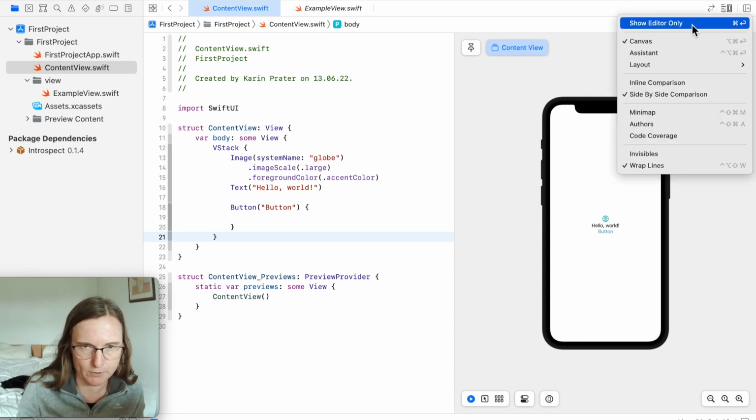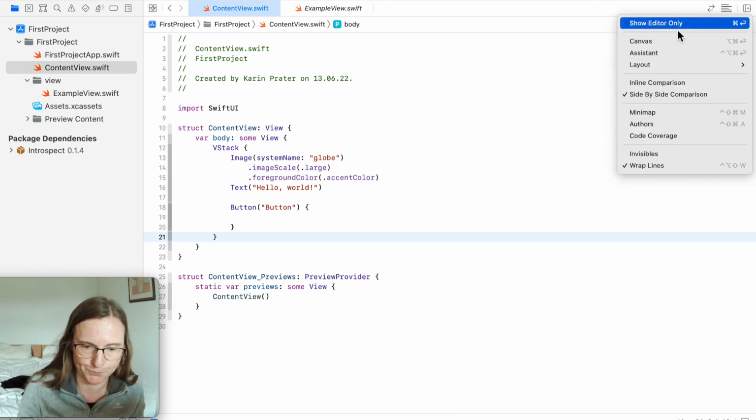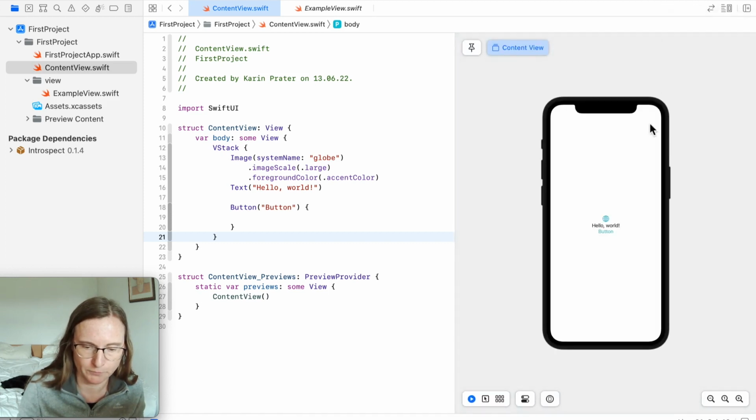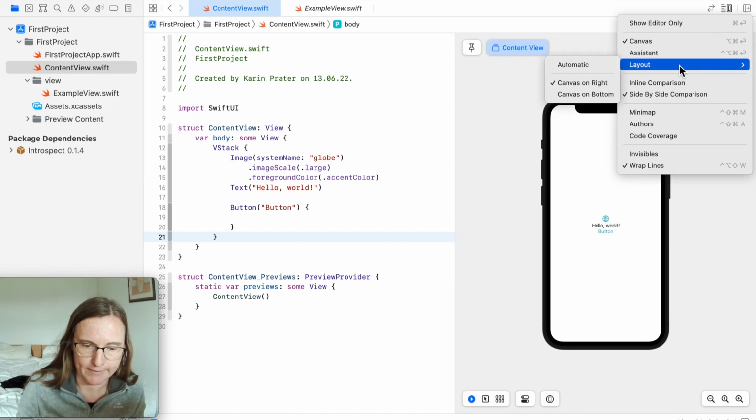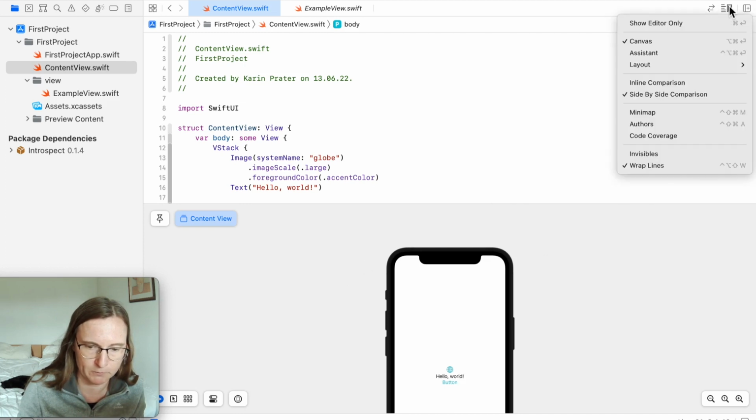If you don't want to see the preview, you can choose to show editor only. Now I don't have a preview. I do want this canvas, so I tap here on canvas, and it comes back. Then there's a layout option. In some cases, depending on your screen, you might want to have the canvas on the bottom. So you can go to layout, canvas on the right or canvas on the bottom.